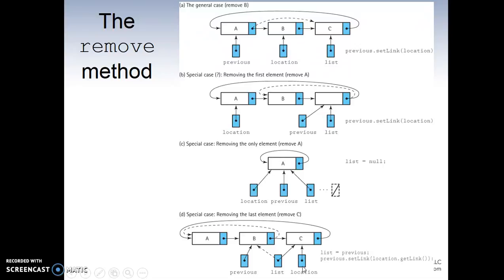In that case, we need to do the same: previous set link to location.getLink. Previous set link to location.getLink. And we have to move our list to previous. List equals to previous.